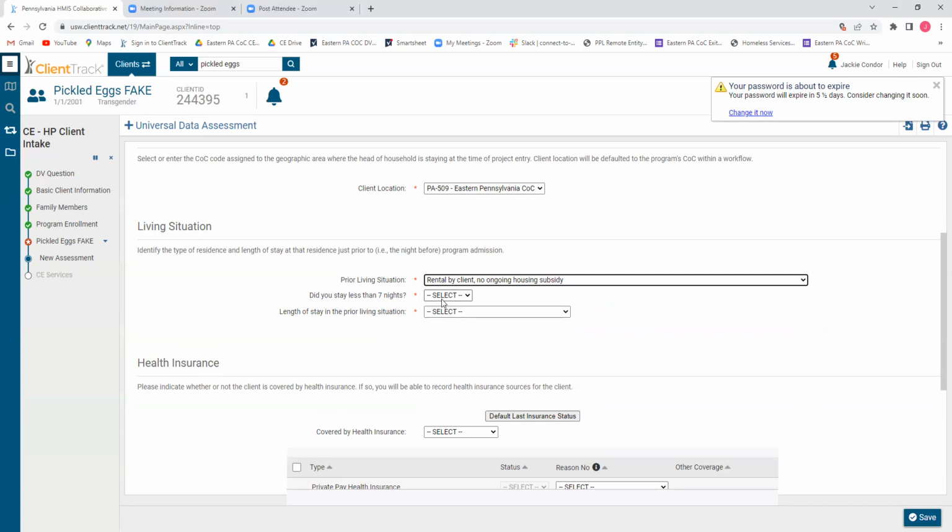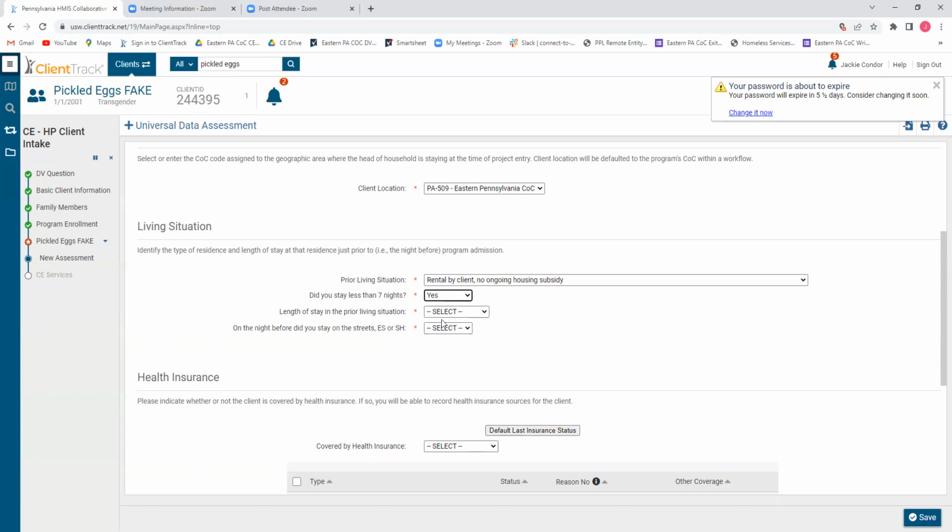Our follow-up question is, did you stay less than 7 nights in this situation above? If they say yes, then additional questions are going to pop up for us to ask the client. How long have you been in this living situation? So obviously our only 2 options are going to be something that is less than 7 nights. So 1 night or less, or 2 to 6 nights. And on the night before this living situation, did you stay on the streets, emergency shelter, or safe haven? If we say no, there will not be any additional prompted questions.